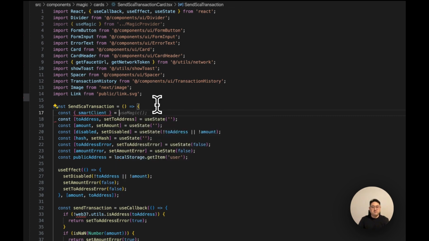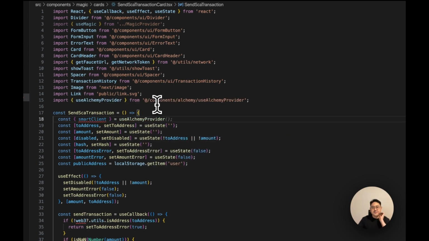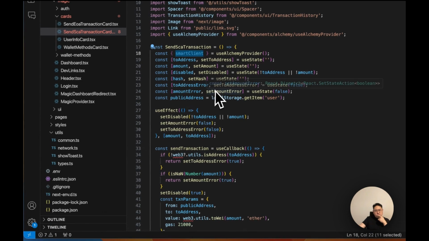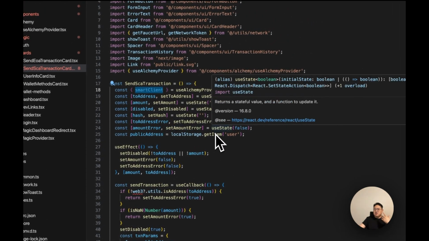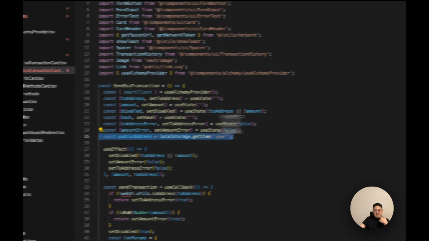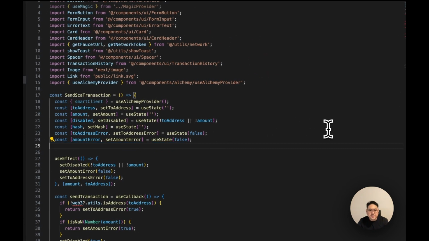And we bring this in from use Alchemy provider. Okay, and then the two addresses the same, the amount's the same, the disabled hash, two address, amount error, that's all gonna be the same, except this we don't need, because we don't need the EOA wallet address.